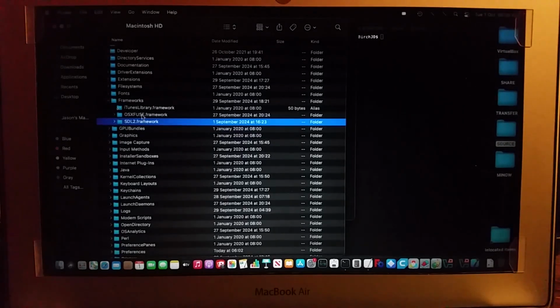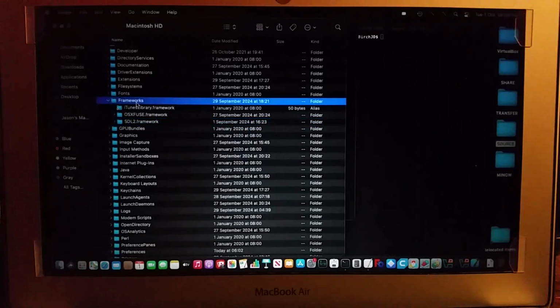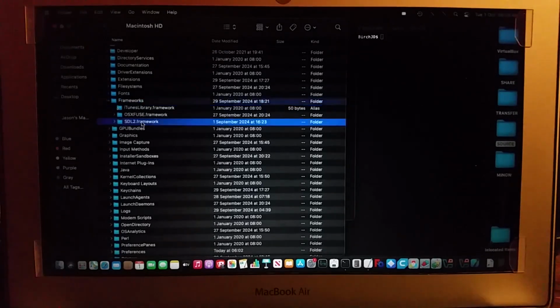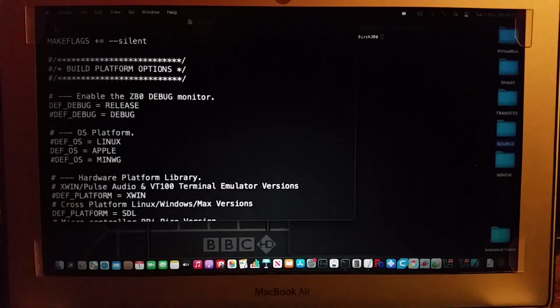When you install the SDL libraries, you just drag them into a directory called Frameworks on the hard disk. That's the only thing you have to do to install the SDL libraries. There's no other stuff that you have to do. And then my makefile for my application, because I've got these options here to make for a Linux operating system or the Windows operating system, I've just added one for making for the Apple operating system.